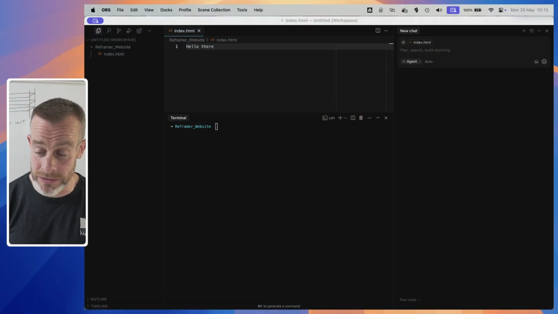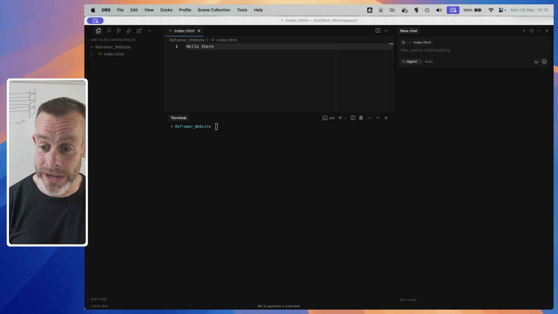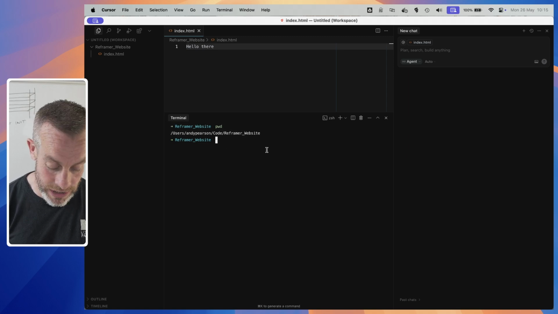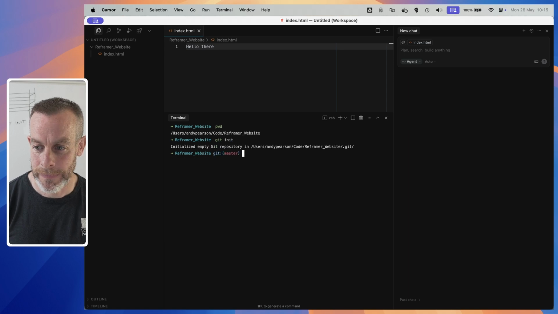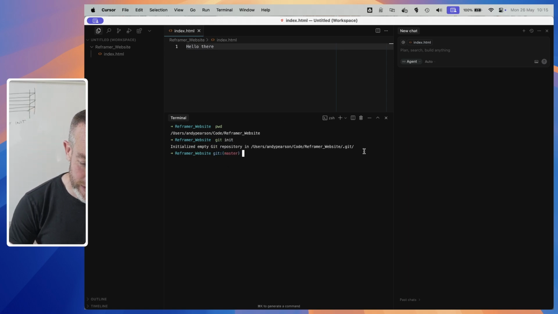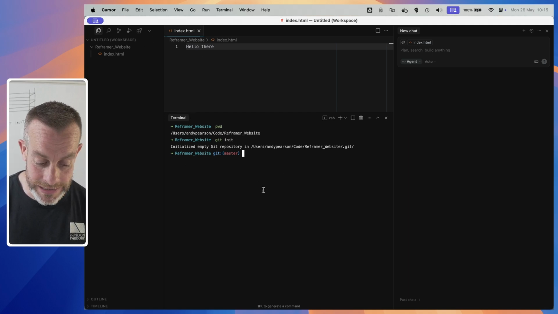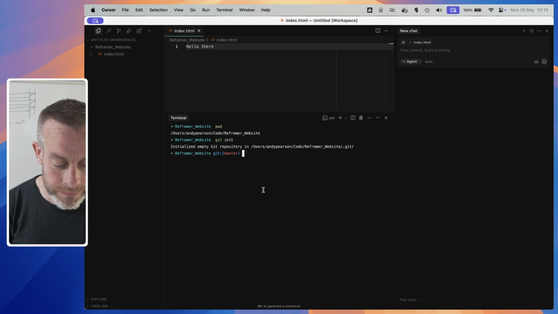In our terminal, we're going to make sure we are in the correct directory, which is our reframer website, which is great. And I'm going to type git init. And there we go: initialized empty Git repository created in here. So within our project, we've created a Git repository.